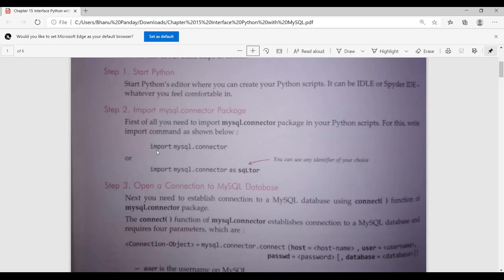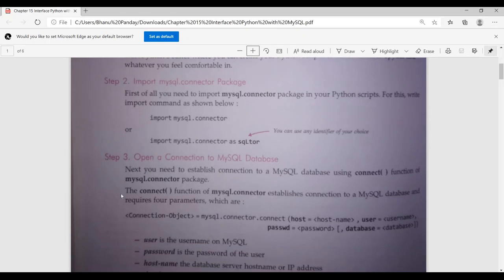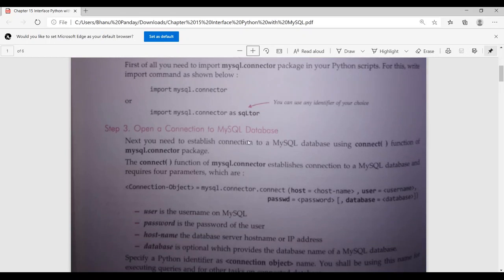Or if you are using the first statement, import mysql.connector, then every time you have to write this to access your connector functions. Like suppose you want to access your connect function, you have to write mysql.connector.connect. Or if you are using the other line, you have to write simply sqltor.connect. Now third step, see this, open a connection to MySQL database.